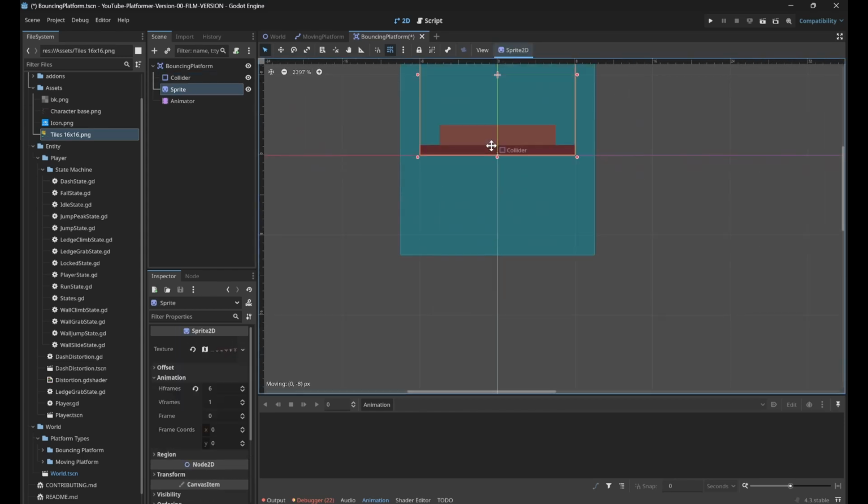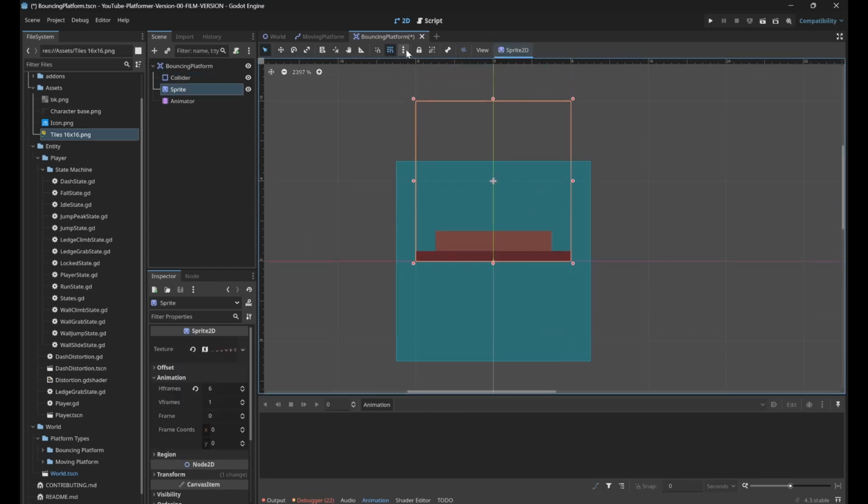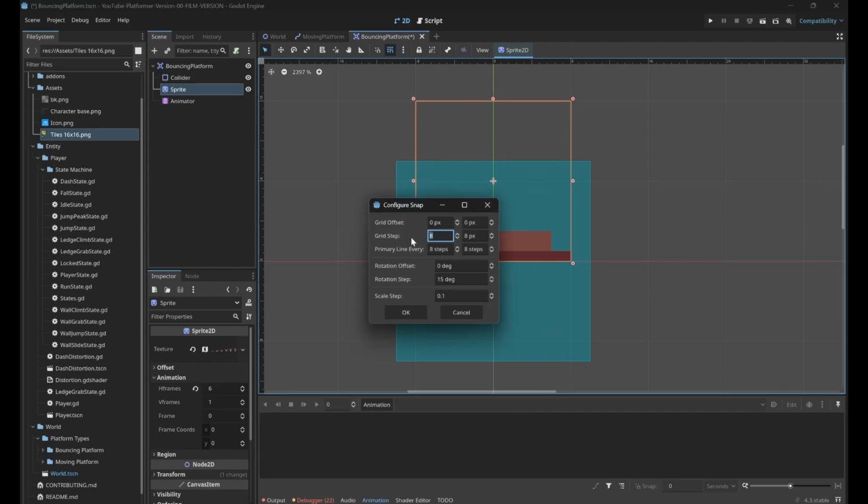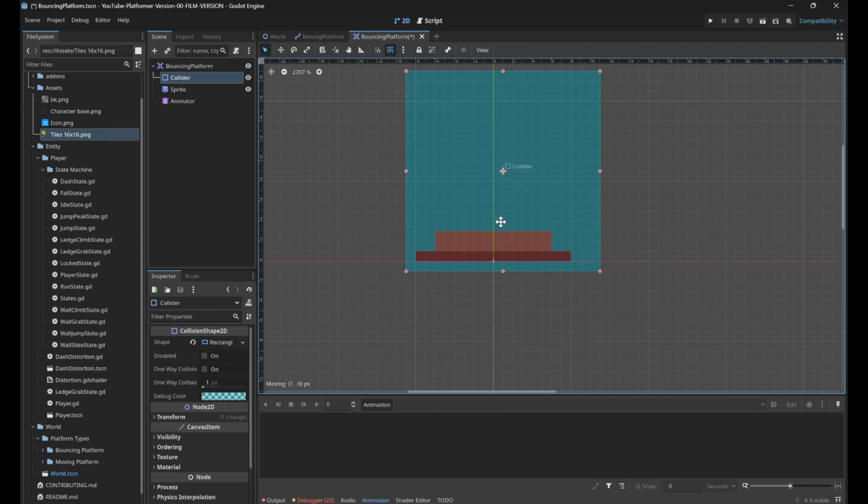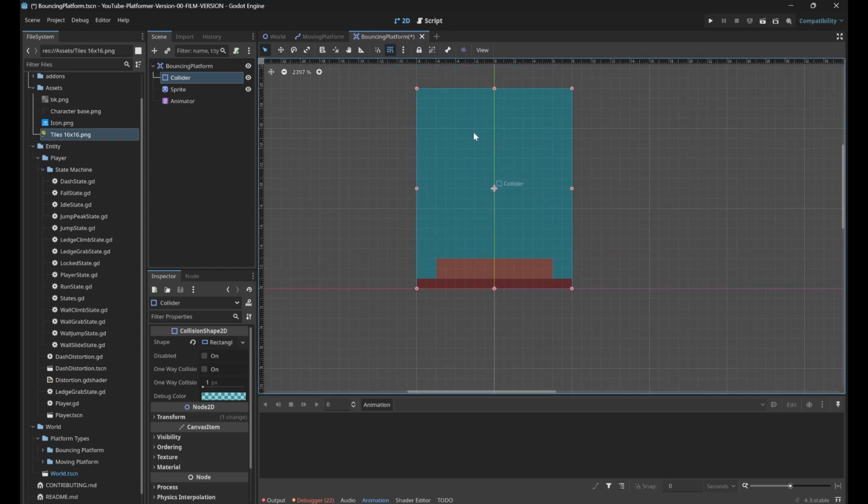So let's click on our sprite. Let's move our sprite up. Let's change the grid snap to be 1 pixel by 1 pixel, and then let's grab our collider and resize it, or move it, that works. And I'm going to make it 1 taller than the actual image.